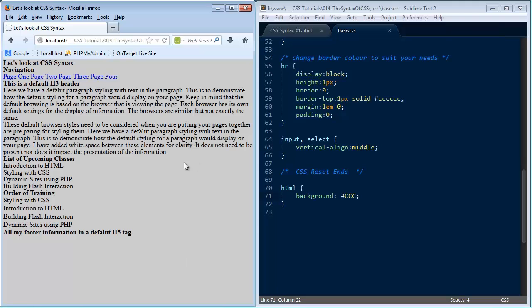Based on what we learned in the slide presentation, remember now we've got our declaration. We have our selector, which is the HTML element, and the declaration, which is the actual styling that we're doing to the page. We've broken that down into properties and values, the property being background, the value being #CCC, which is a light gray on our color chart. So now we've actually formatted the root element of our HTML document.